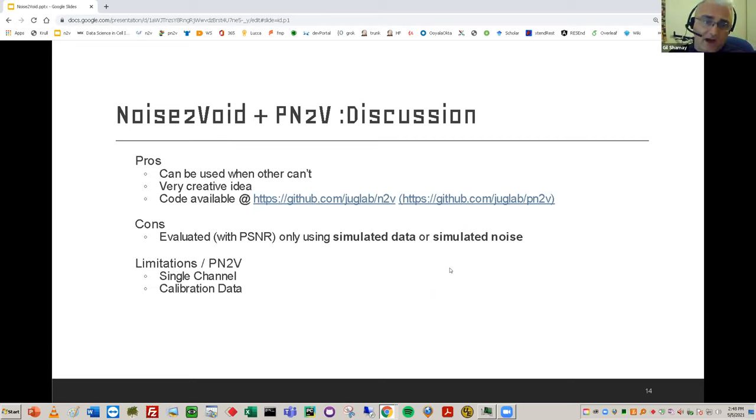The problems we found in the articles are basically, in the first article, N2V, it has compared evaluation values of PSNR only when using simulated data and simulated noise. It does not contain any evaluation data for real images with noise.